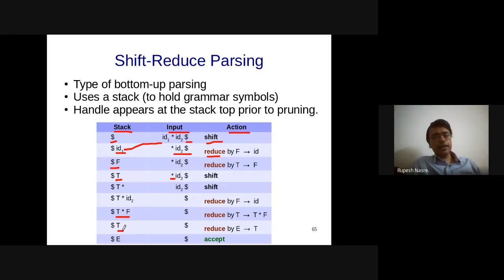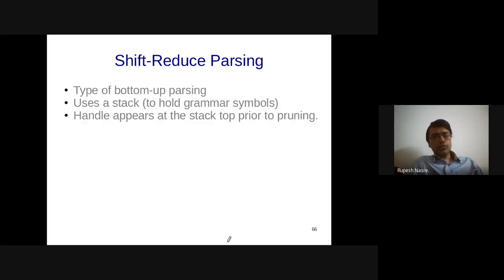Finally you have T at the top of the stack and dollar, and here I can apply the production E deriving T. Therefore the stack now contains only E and the input is over, therefore you can accept the string, right? And you can try different combinations like we have done in the case of the predictive parsing table, the top down parsing. You can try other strings which don't belong to the language, and you should see that either the stack will not be empty or the input will not be over, and therefore we will not be able to accept the string. Okay, let's move ahead.